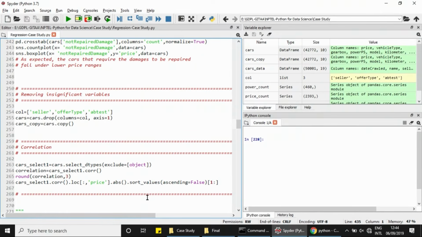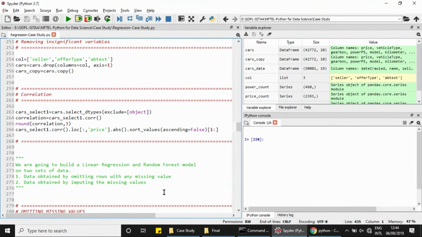So now we have seen how to compute correlation. So let's go ahead with model building. We are going to be looking into two algorithms: one is linear regression and the other is random forest regression. And for each of these algorithms, we are going to use two sets of data.